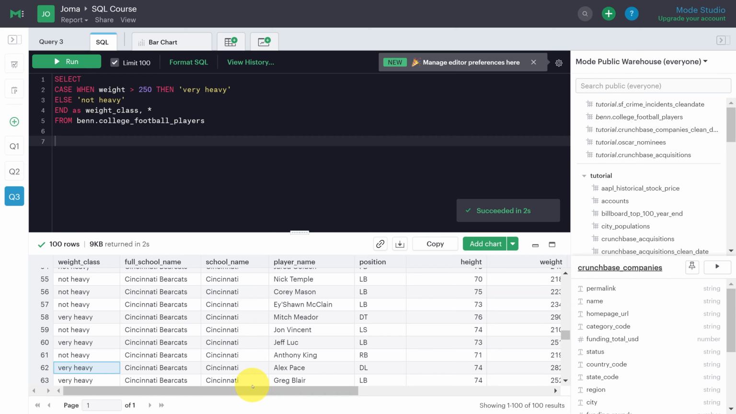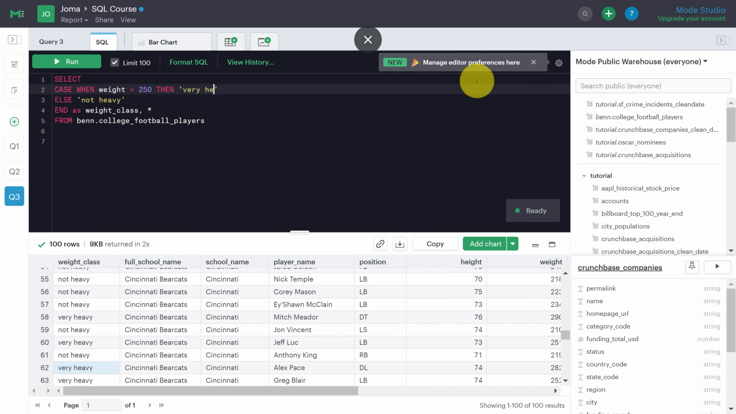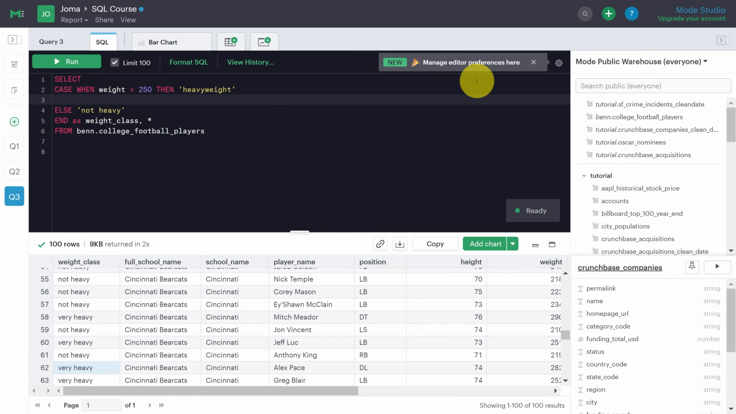All right, so let's do the same thing, but now we're going to have better weight classes, something that makes more sense. We'll call it heavyweight instead. Heavyweight, and then we can add multiple of these when-then statements. It's kind of like if-else, right? Else-if. So you can add as many as you want. So we can say when weight is larger than, let's say, 200, then we call this middleweight, let's say.